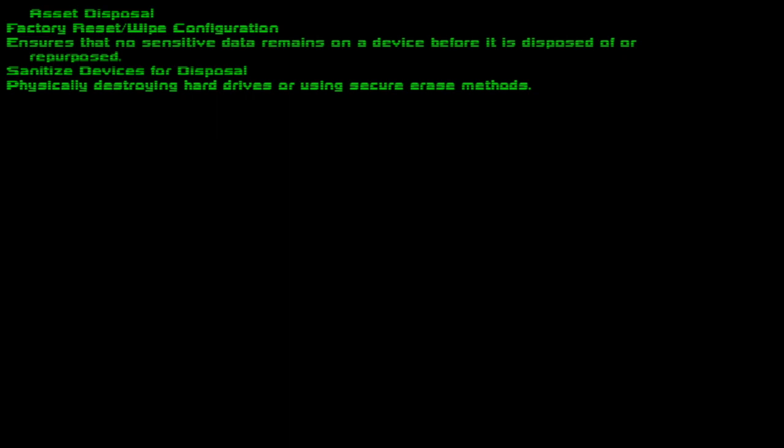Asset disposal. Factory reset. Wipe configuration. Ensures that no sensitive data remains on the device before it is disposed of or repurposed. Sanitize devices for disposal. Physically destroying hard drives or using secure erase methods.